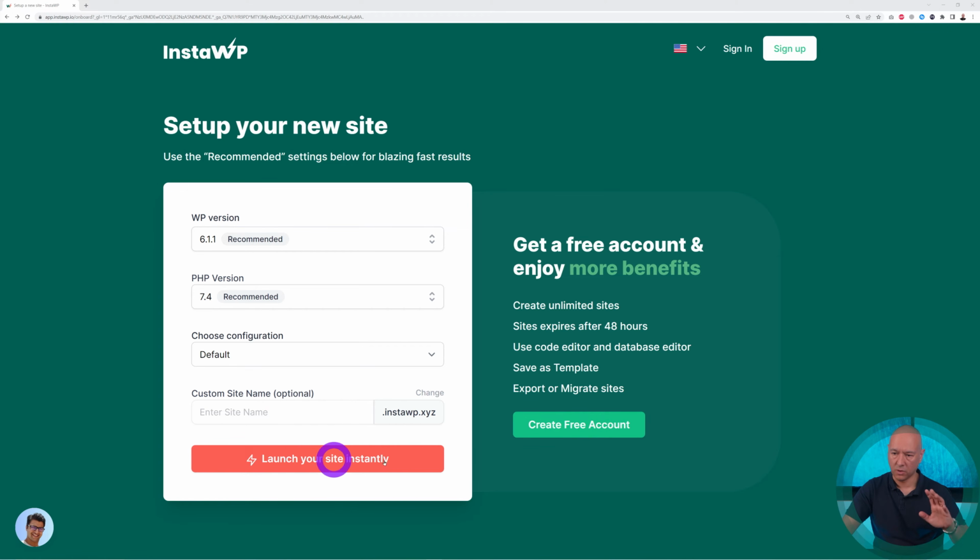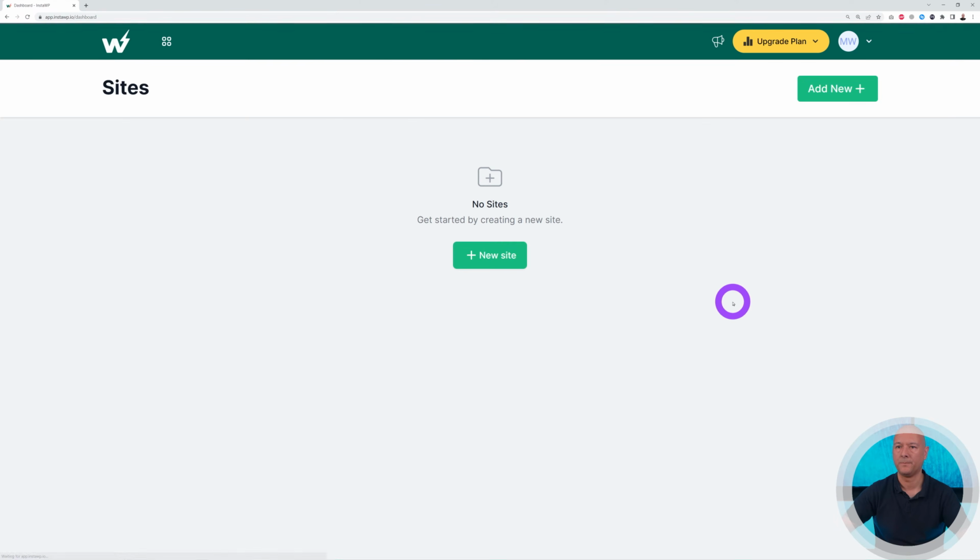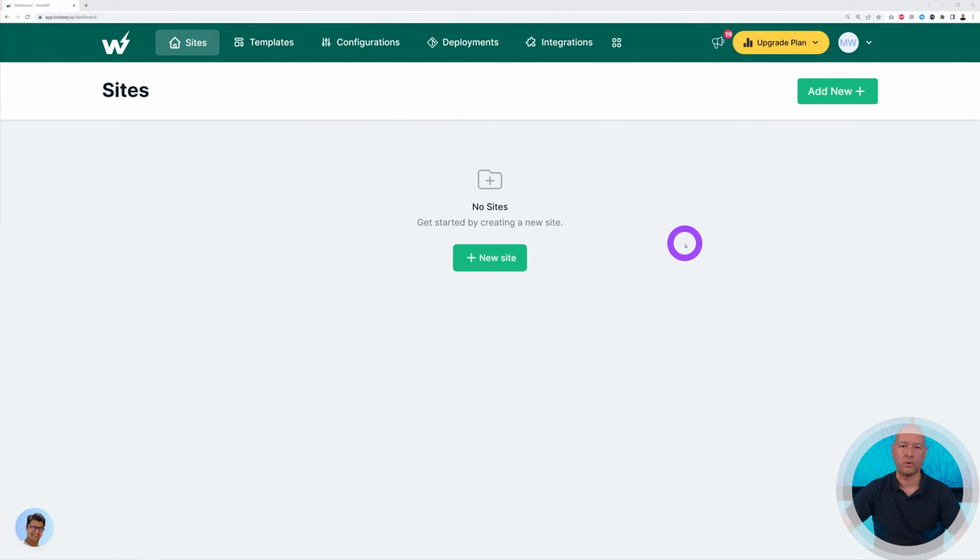Now bear in mind, if you click on this red button here, it will only be live for 2 hours. So if you want to enjoy this for a longer time, like for instance 48 hours, you have to create an account, which I would highly recommend doing. So what I've done, I've created an account already. So what I'm going to do now is just sign in. Okay, and there you go, we're logged in now, and now we can create our new site.